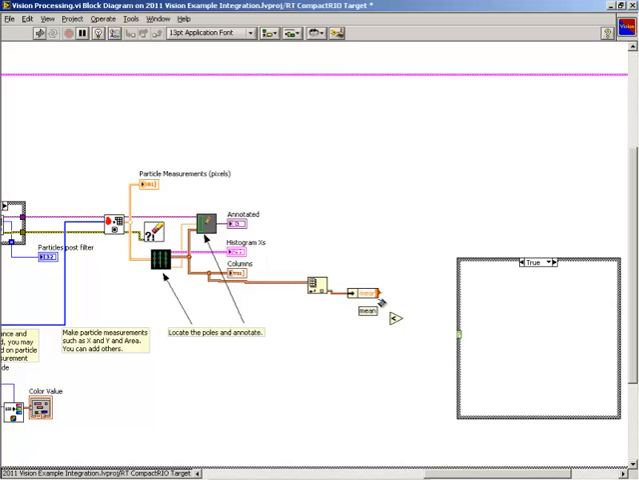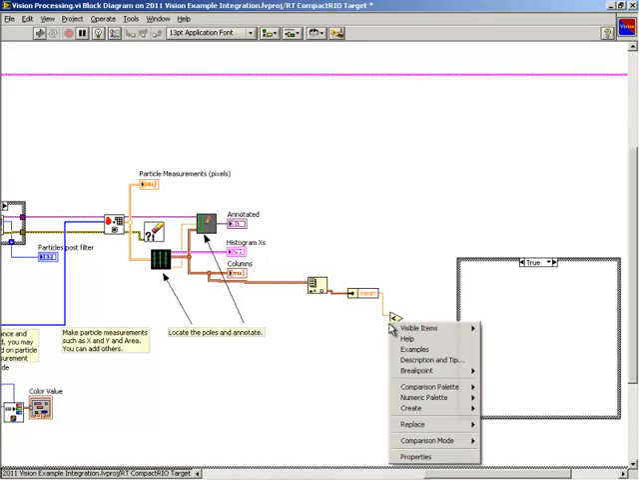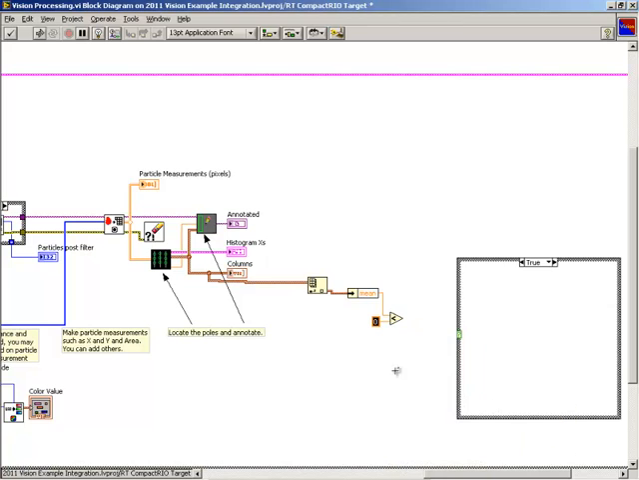We will wire the mean value of the leftmost pole into the x input of the less than function, and create a constant for its y input, and set it to 130, which is our left side pixel limit. Next, we'll wire the output of the less than function into the case structure.